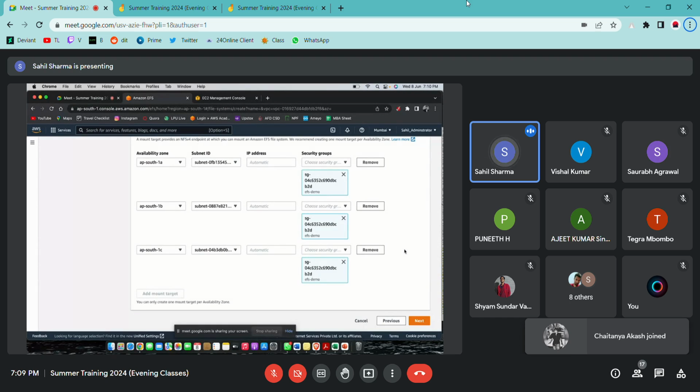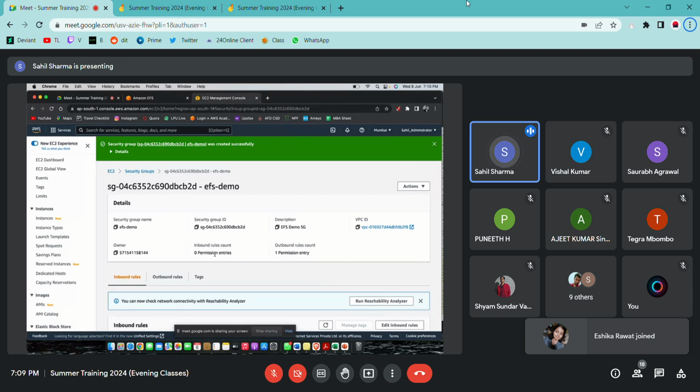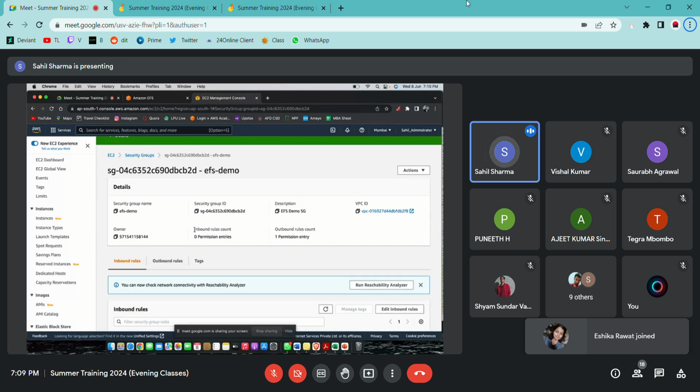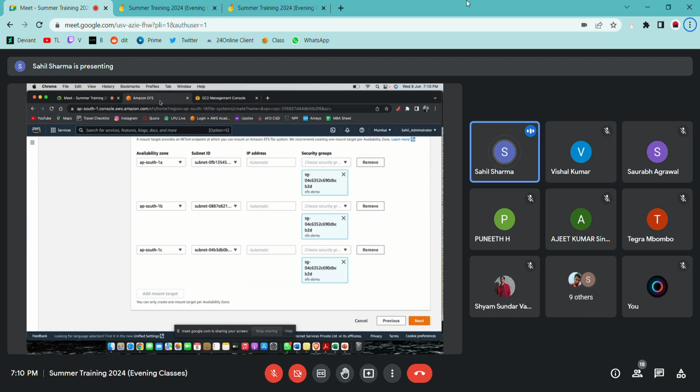And if you see here, when I was creating the security group, I wrote nothing in the inbound rules. This is what I was trying to show. Inbound rules, no entries. I have not included HTTP, no SSH, no other feature. So nothing is written in this security group. It has just been created.